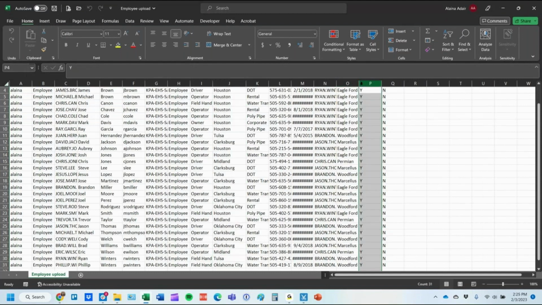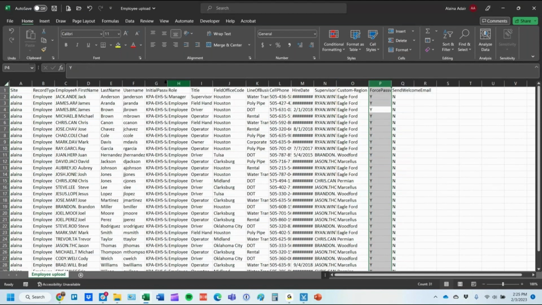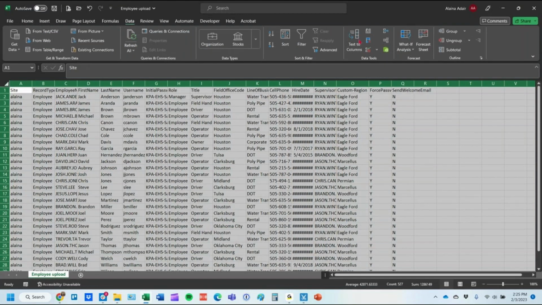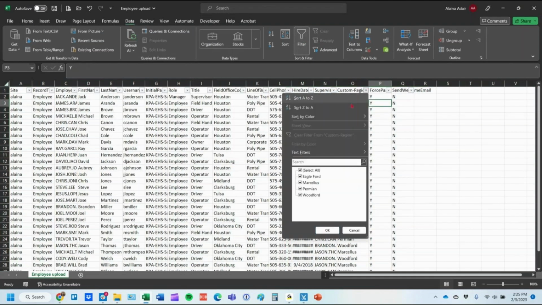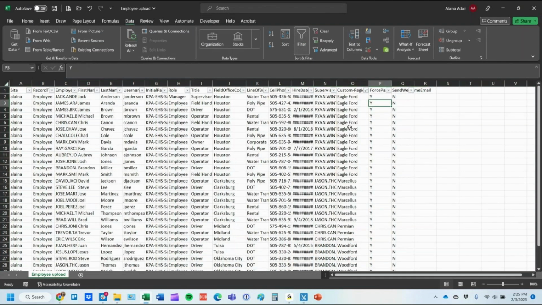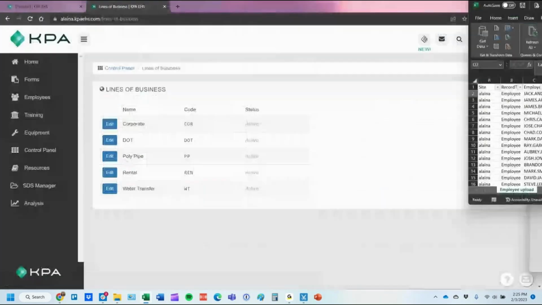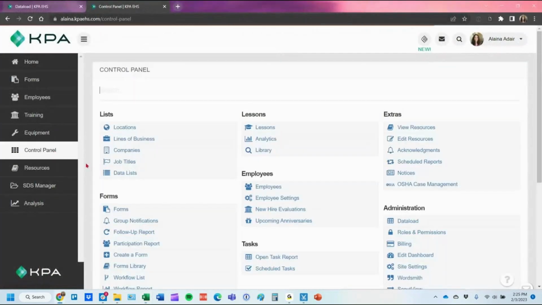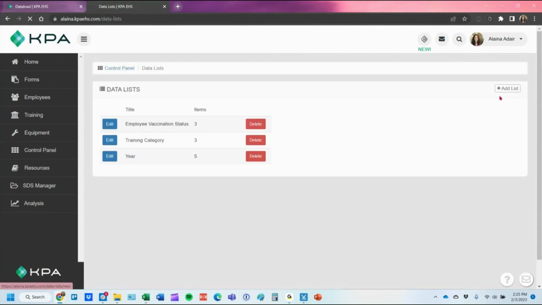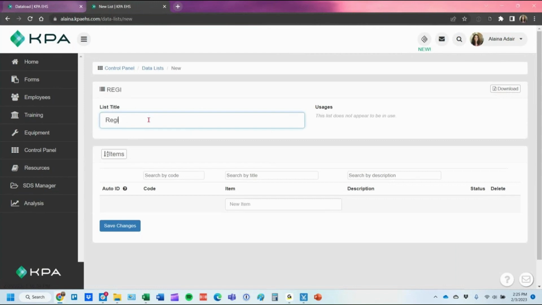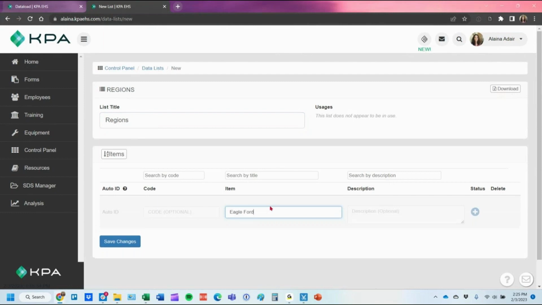And we'll actually look at these here. These ones I'll just manually type in this time instead of data loading them. It's not too difficult sometimes when you only have a few. So to create a custom list to tie back to the employees, you'll go under the data list. You're going to create that region category. And then you'll just enter in your items.